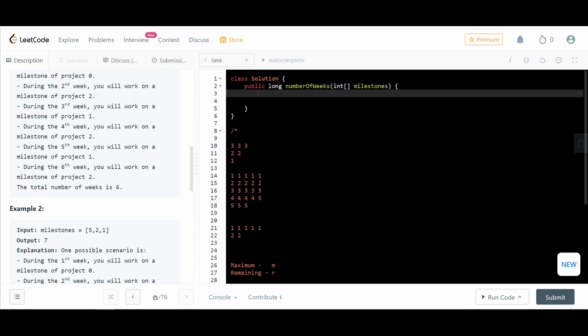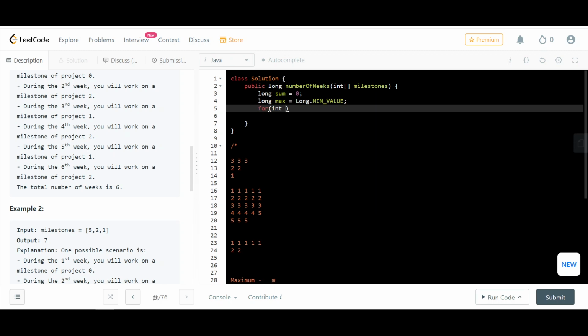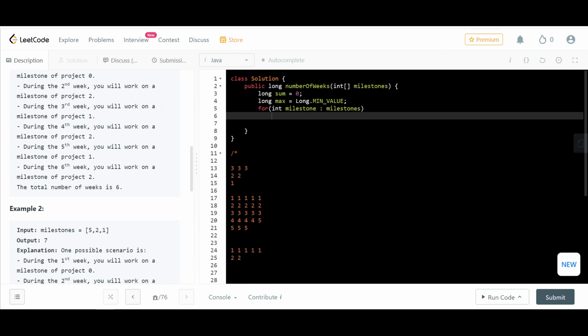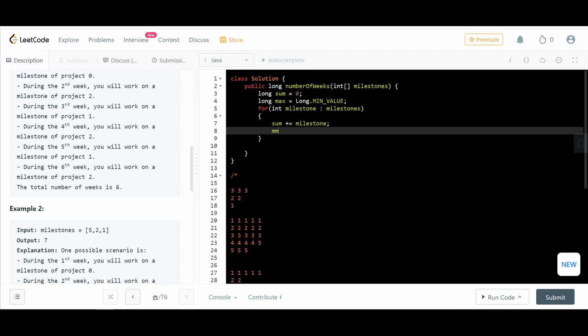So let's quickly code it up. Let's have sum as 0, max initialized, and for each milestone, sum equals sum plus milestone, and max equals the max of max and milestone.